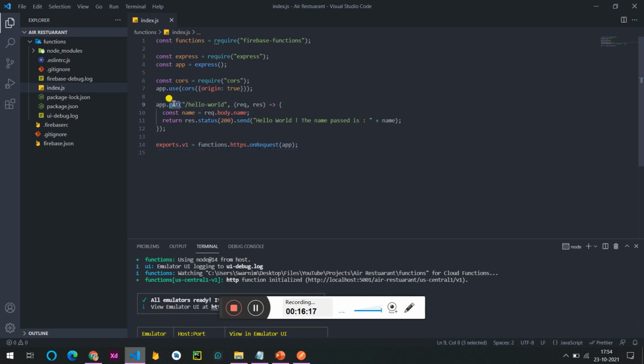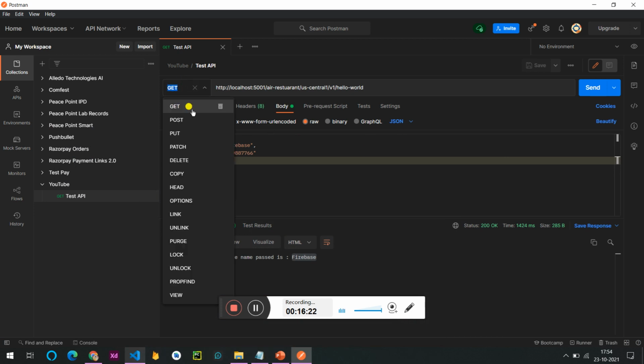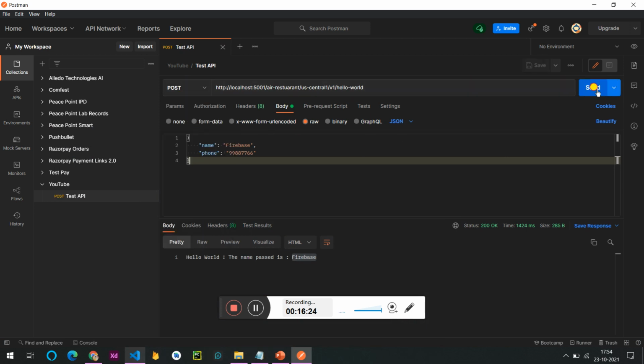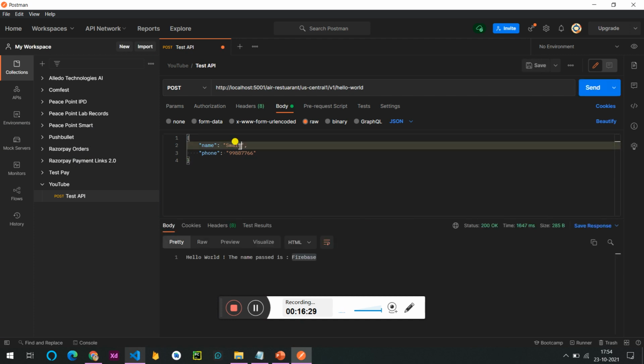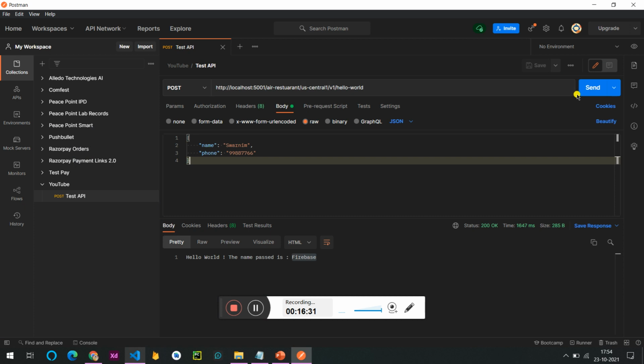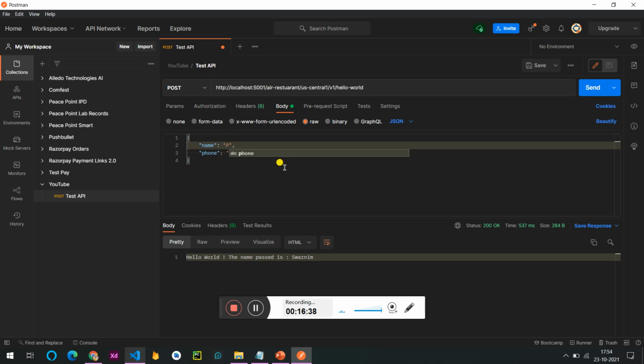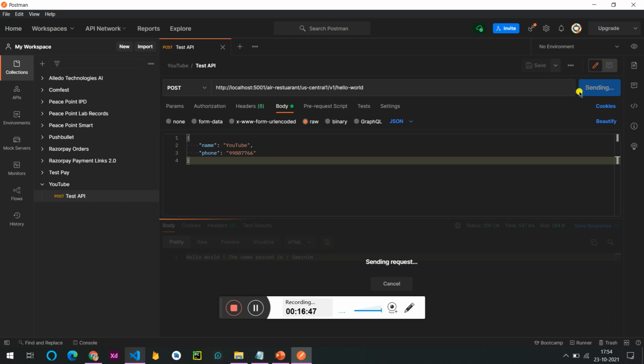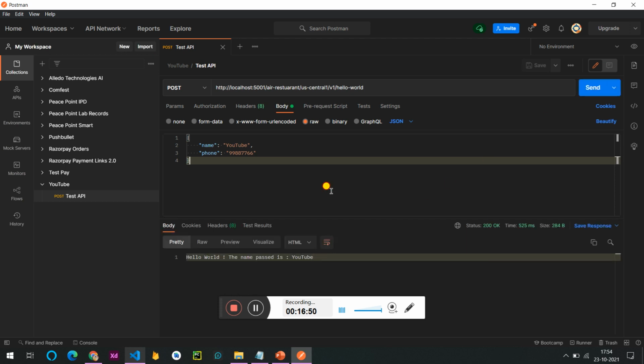You can also change the type to post, and after that over here also you need to change it to post. Let's send a request. Let's change the name to my name. Okay, let's send the request. Okay, as you can see, the value is dynamically changing. Whatever we will pass, it will be shown in the response. Okay, so it's working locally fine.